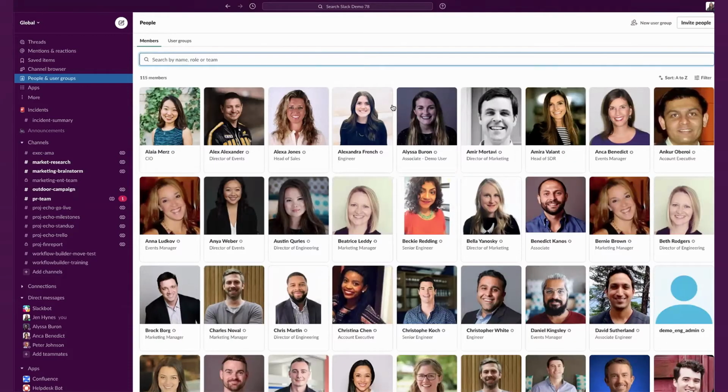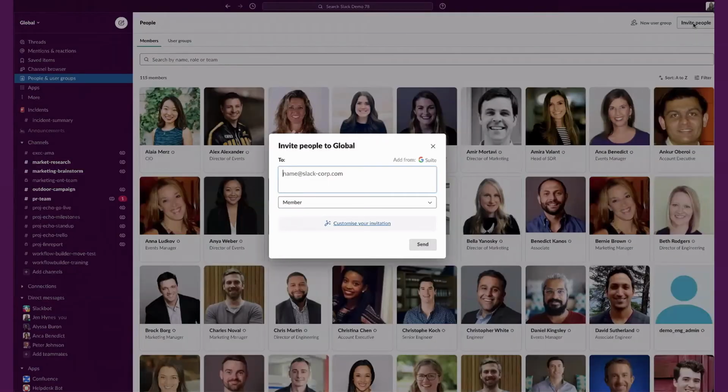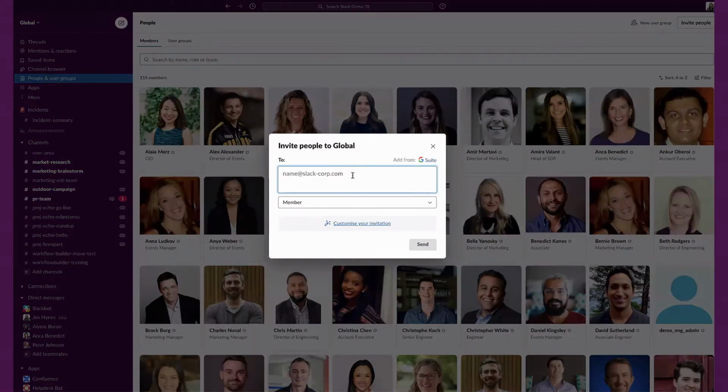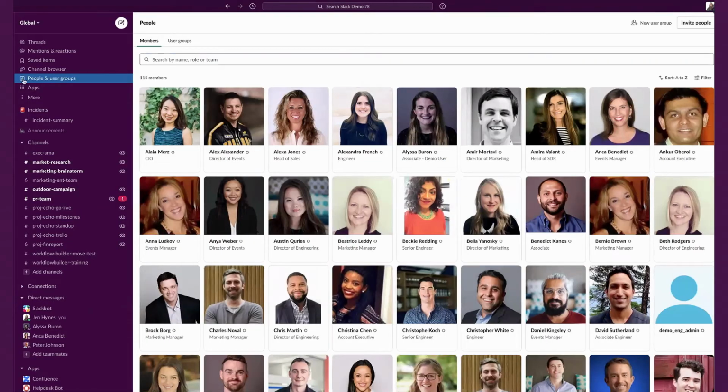Now, if you're completely new to Slack, you may be wanting to invite other people. So I will ask that you click on invite people up the top right and just put in the email address, and off you go, you can send the invite.